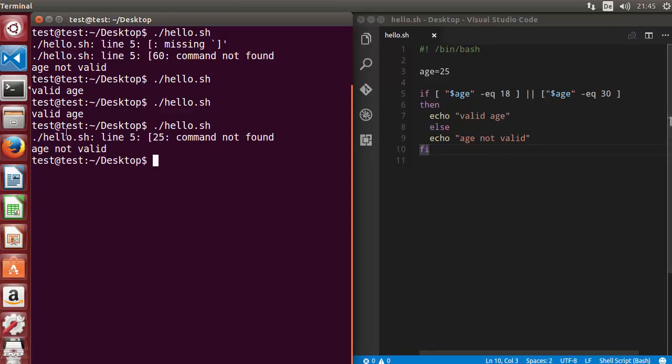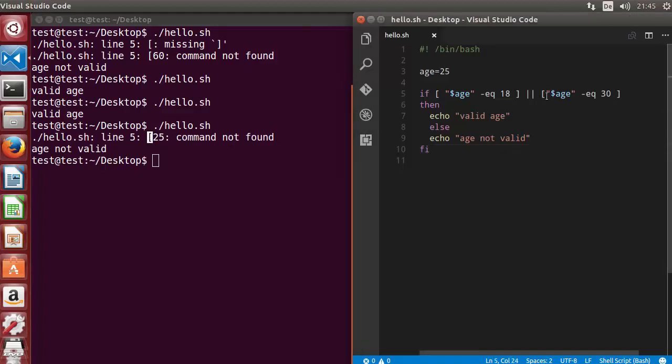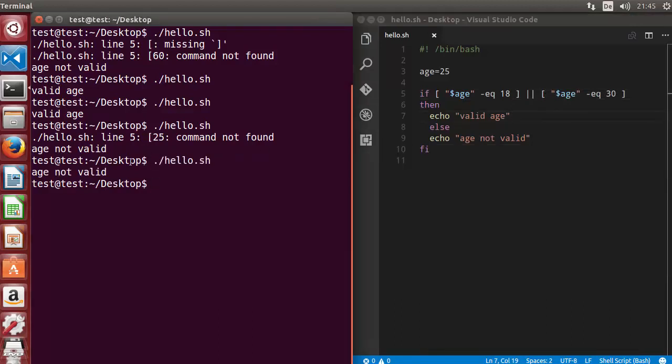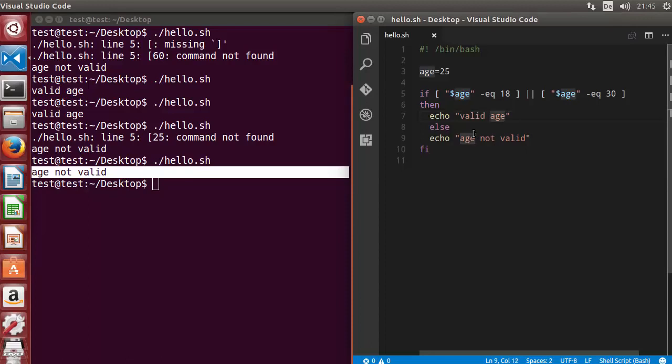And it also gives me the warning that this square bracket has some problem in it. So we will solve it by giving the space here once again, and then once again we will run the script and it says age is not valid, right? So this is how you can use OR operators.